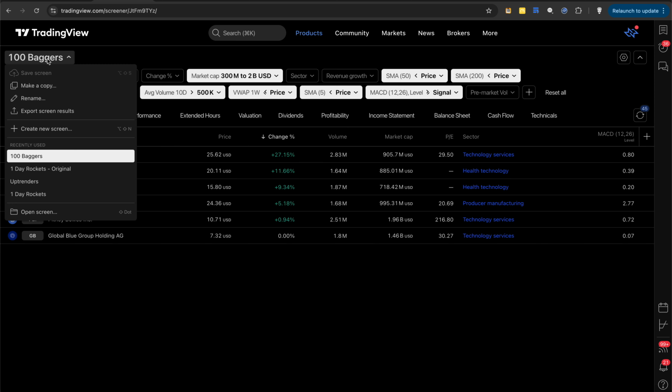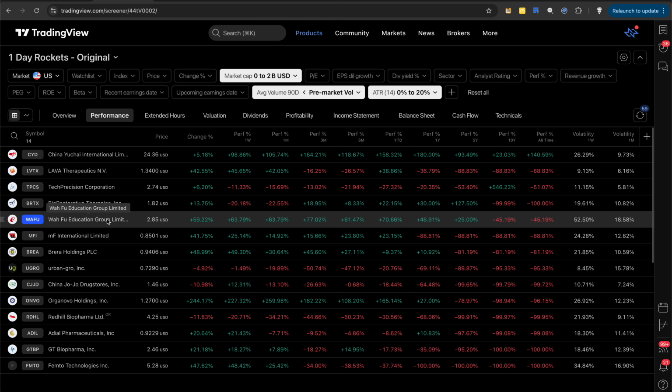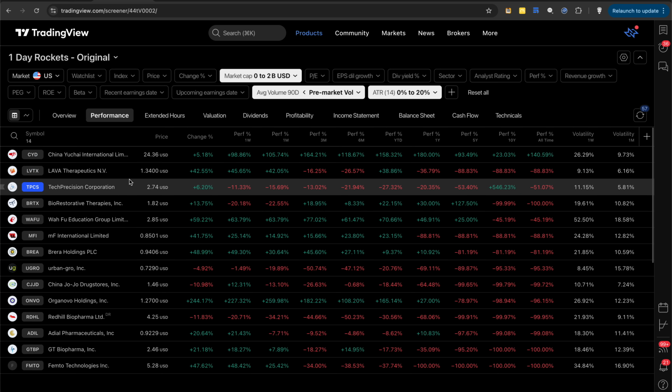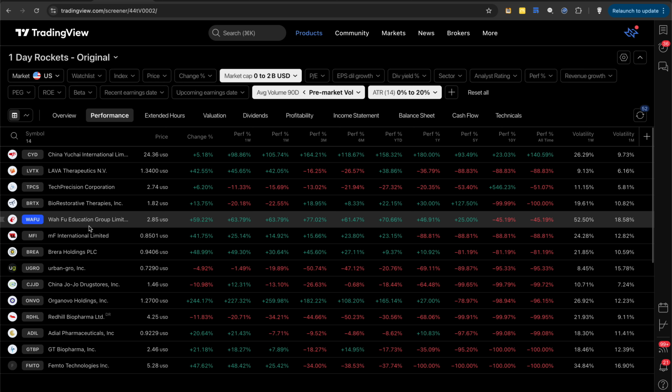Now with one of my other lists, one-day rockets, this is for stuff I want to act really quickly on, because as soon as the market opens, that's when the action happens. The way this one works is that it looks for stocks that have large pre-market volume that is greater than the average daily volume. So pre-market volume is larger than the daily volume.